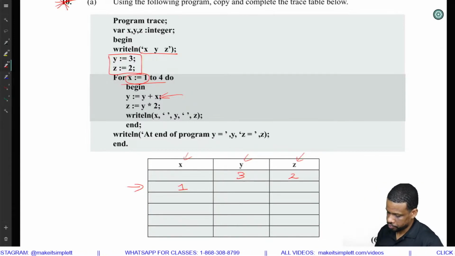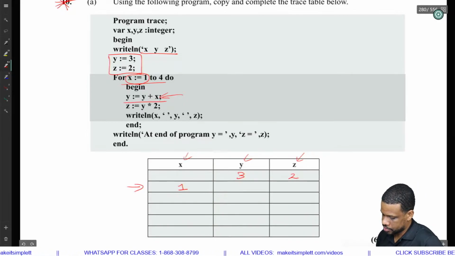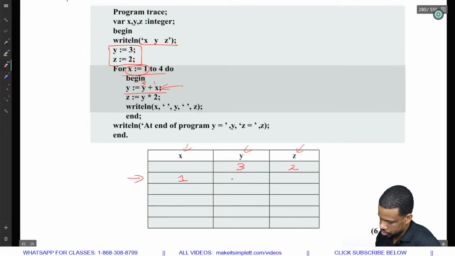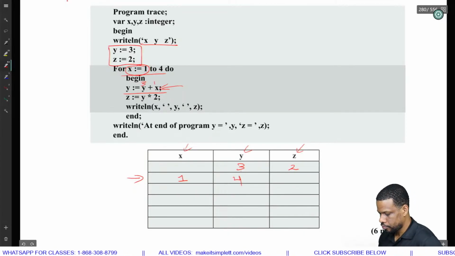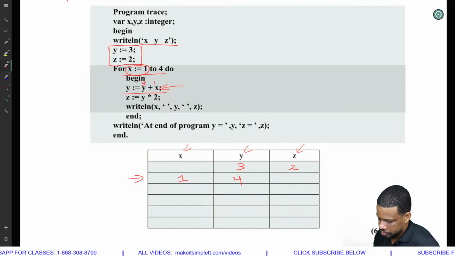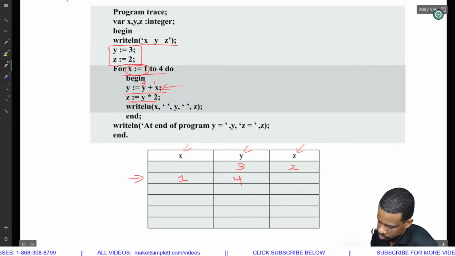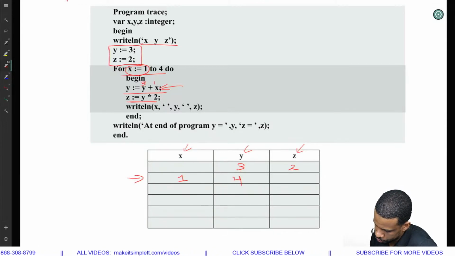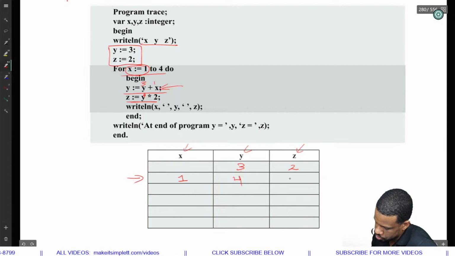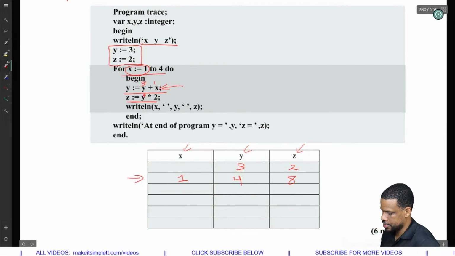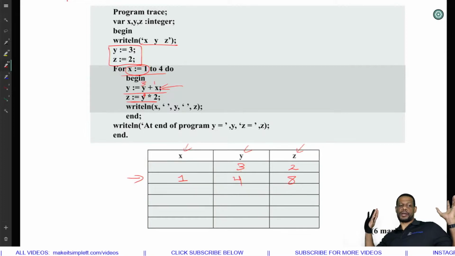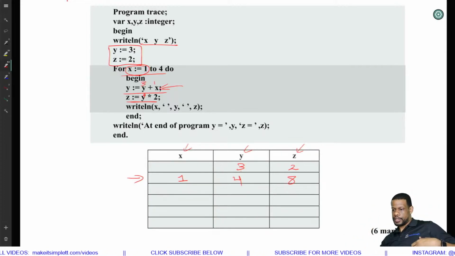So x starts at 1, so the first thing is y is equal to y plus x. So we're going to take whatever we have in y, which is 3, and add it to x. So y is 3, x is 1, so we're going to get 4. Then we're going to have z is equal to y multiplied by 2. The current value of y is 4. So 4 multiplied by 2 will give me 8. That's what's going to go inside z. Clear? Good there so far? Does anybody have any question?